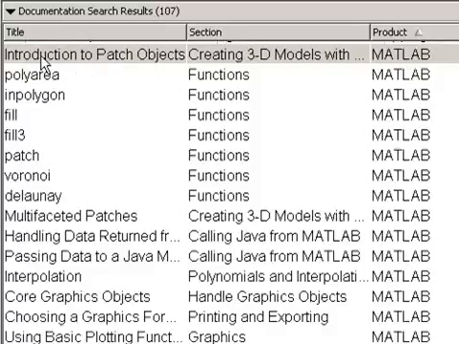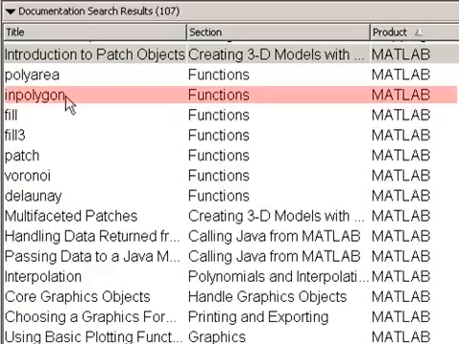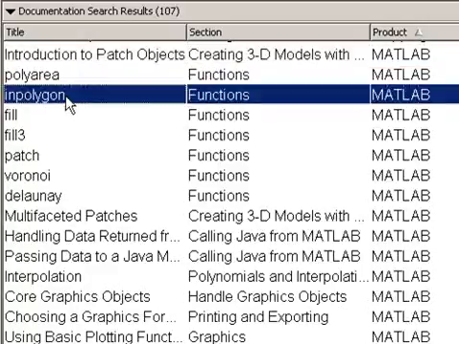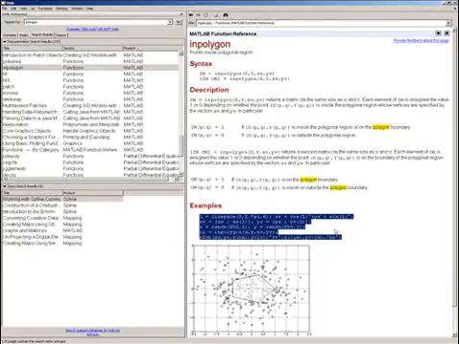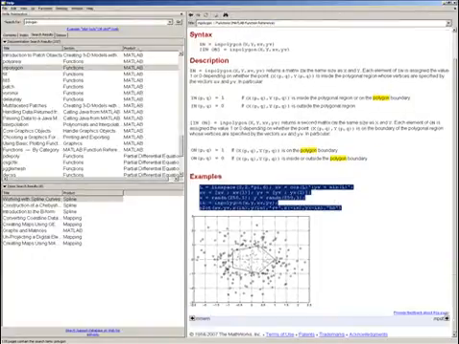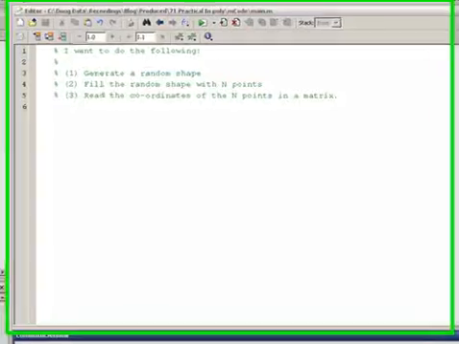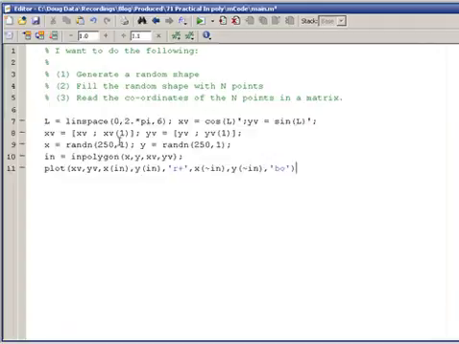So I'm going to scroll down here and see if anything strikes me as interesting. Looking in here, introducing the patch objects, that's going to be graphics. polyarea would tell me the area of a polygon, but this one, inpolygon, that sounds very useful. So I click there, and I can read the documentation, but I'm just going to look at the example right here because that seems the most practical. And I see that there is a nice little example down at the bottom. I've got that code. I'm going to go back to MATLAB, and I'm just going to paste it right in here where my problem statement is and hit run.